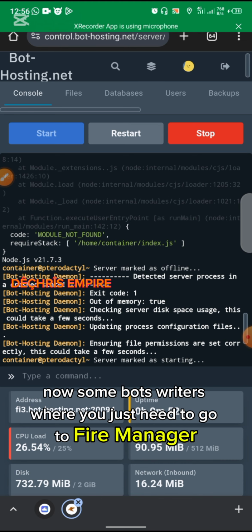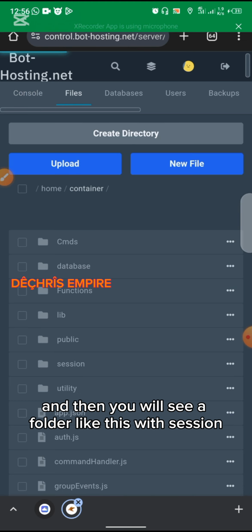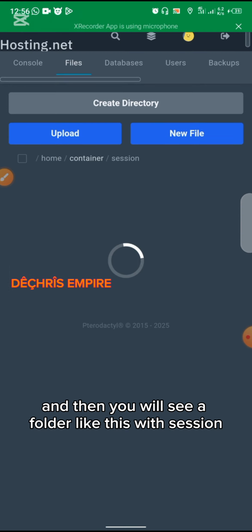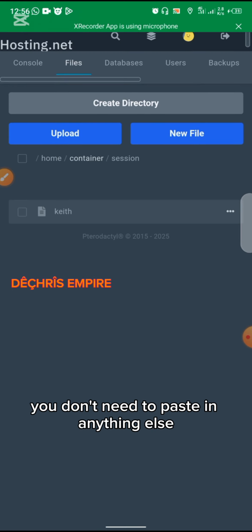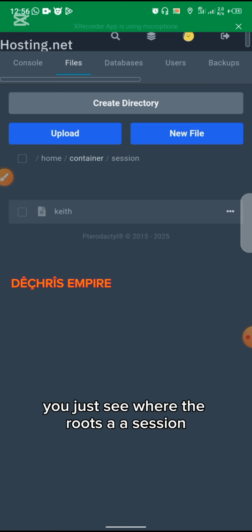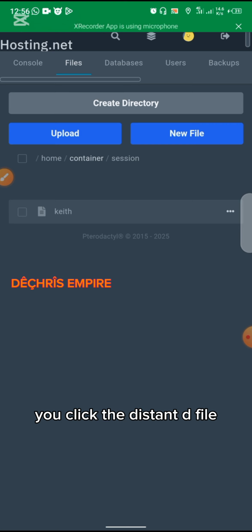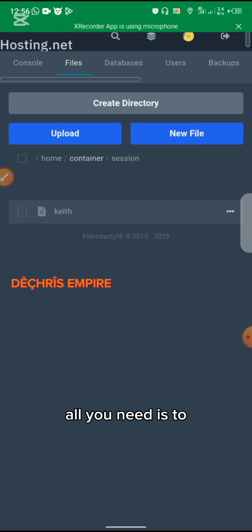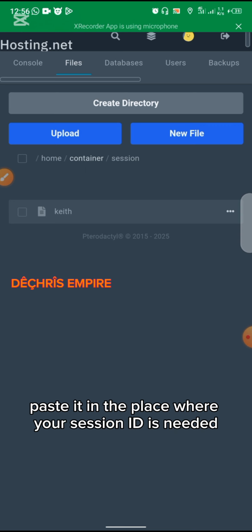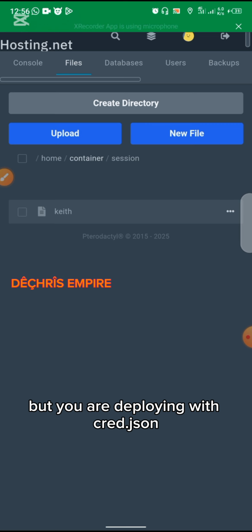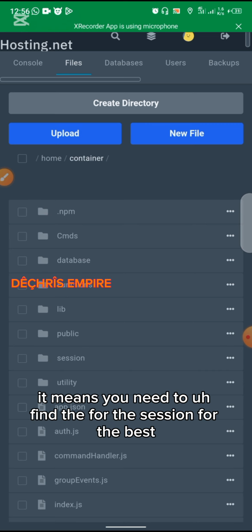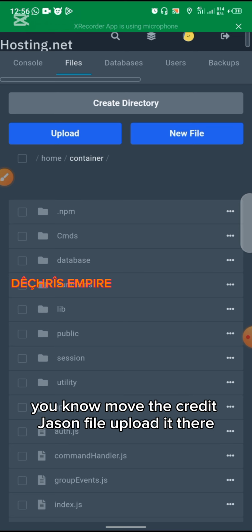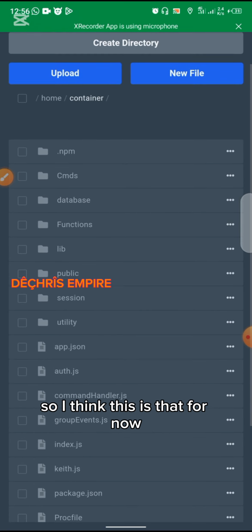Now some bots as well, you just need to go to file manager, and you will see a folder like this with session. When you go inside it, you don't need to paste in anything else. You just see where they wrote session, you click this thing, the zip file, and then you see a space for session ID in there. When you are deploying with session ID, all you need is to paste it in the place where the session ID is needed. But if you're deploying with cred.json, it means you need to find the session folder and move the cred.json file, upload it there. So I think that is it for now.